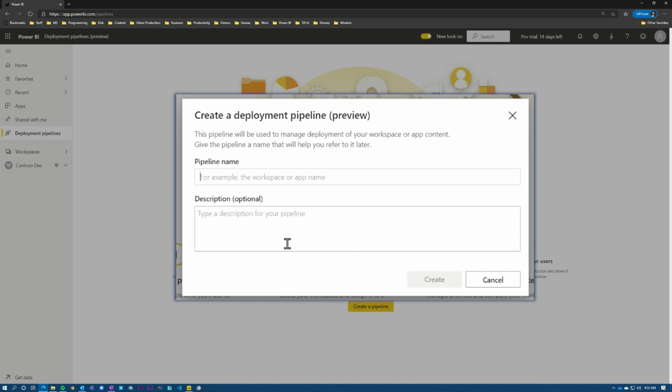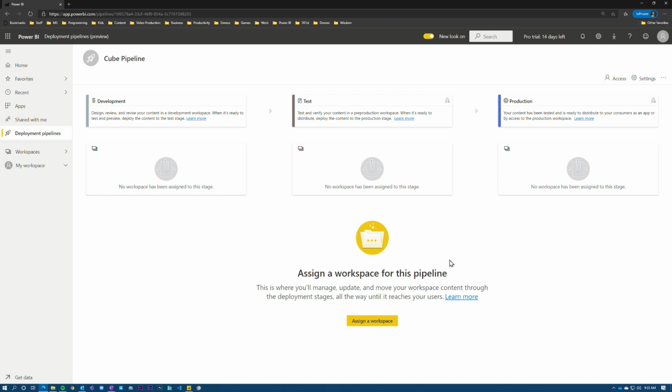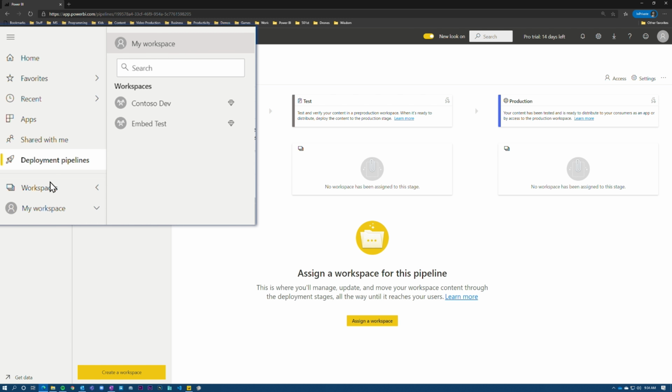So we need to give it a name. Description is optional. Got our cube pipeline and we will hit create. All right. So now we've got three stages of this pipeline. We've got development, we've got test, we've got production. The way this will work is, from a workspace perspective, I've got my dev workspace, ignore the embed test. I've got my dev workspace. I don't have a test and production workspace set up. You can only assign one workspace to this pipeline. And then as you go through the next stages, it will automatically create those workspaces for you.